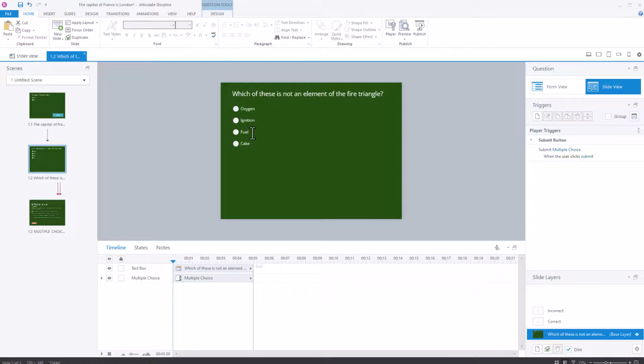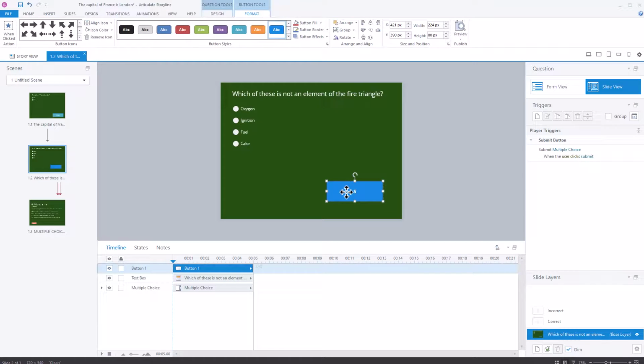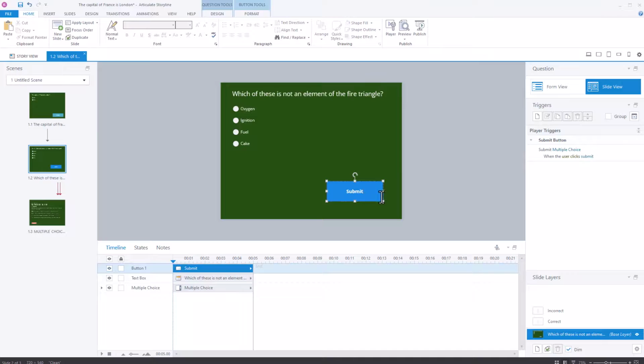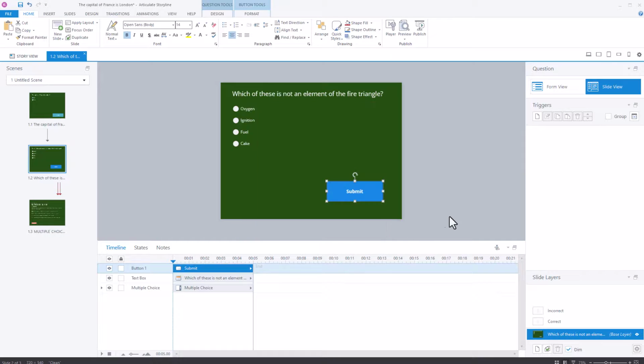So this one here is a multiple choice one. The previous one was true or false. This is multiple choice. Insert, button, I'll draw a button, I'll call it submit. Again, you can call it whatever you want. I must remember, and I've forgotten then, I must remember to edit the properties down the bottom here, so click on the cog. Remove the submit button from here, click OK.